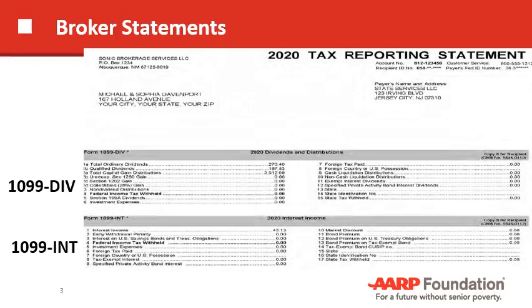Here's an example of what the first page of a broker statement might look like. It starts with a 1099 DIV and it has an INT. And you'll see that all of the boxes that you would see on an individual payer's form are there. You would just highlight these numbers and then go to TaxSlayer and enter them just as if you were looking at an individual DIV or INT.